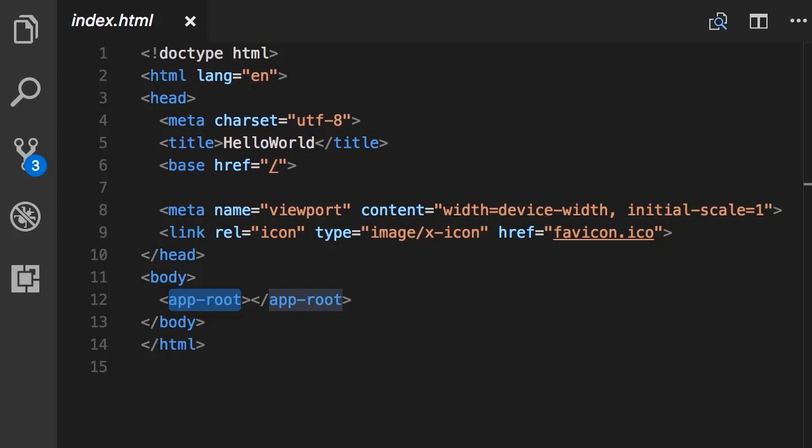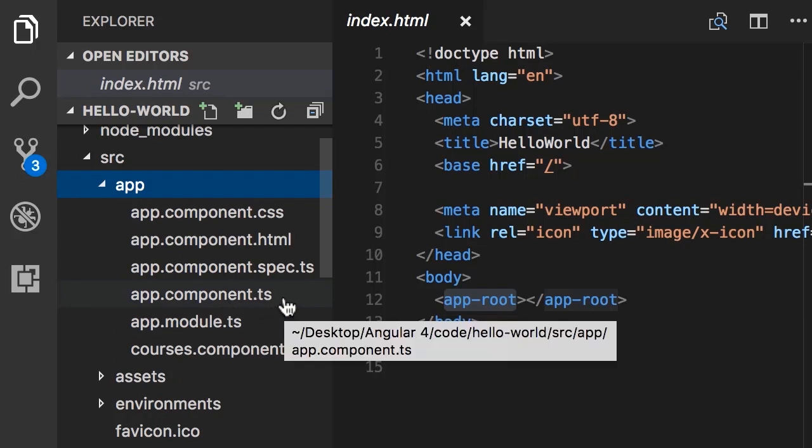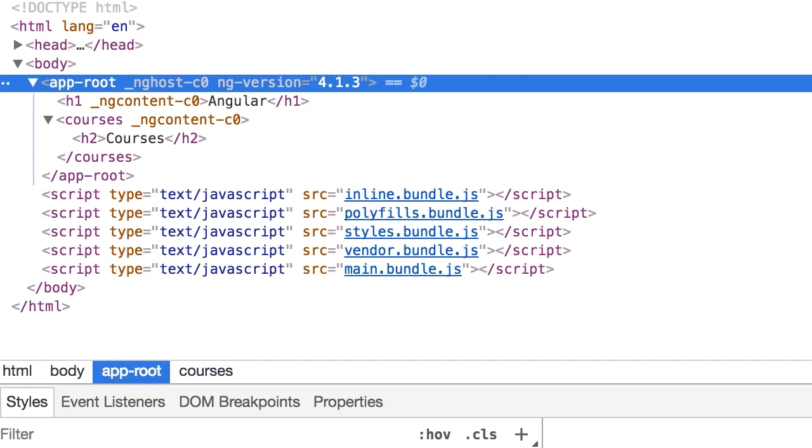Let's have a look at that. So back in the app folder, let's look at app.component.ts. So here's our root component, our app component. Look at the selector, app-root. So whenever Angular sees an element like that, it's going to render the template for this component inside that element. In this case, our template is external. So we have template URL, and you can see the name of our template file, app.component.html. So that's why inside app-root, here we have the template for app component, which includes an h1 and the courses element.